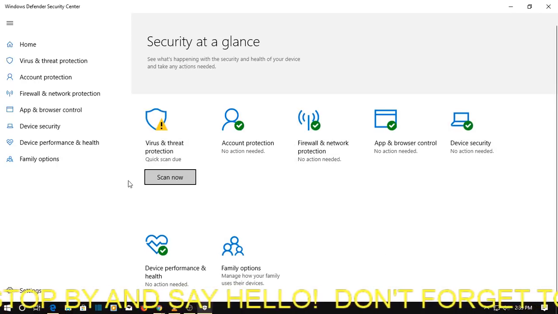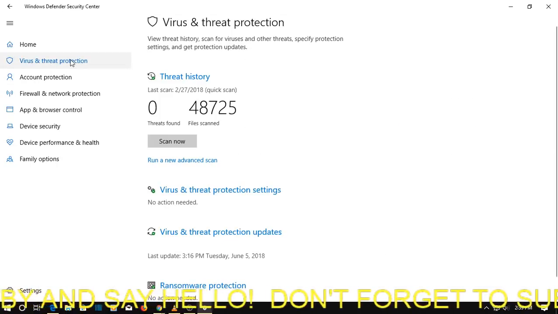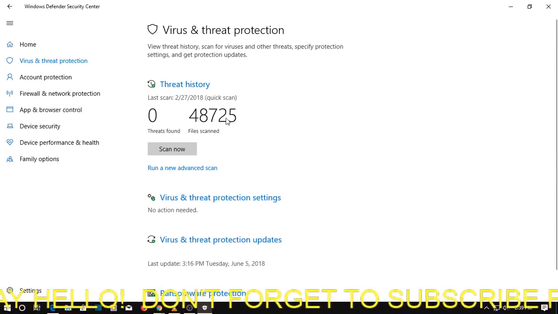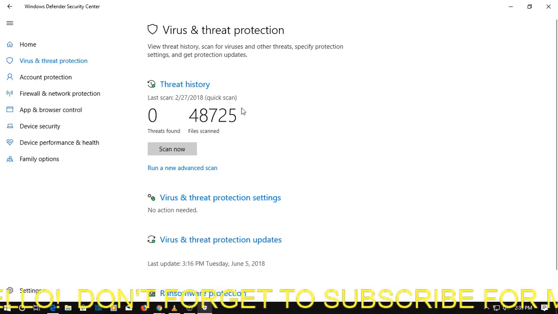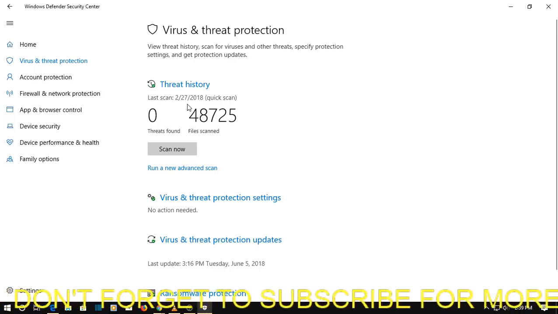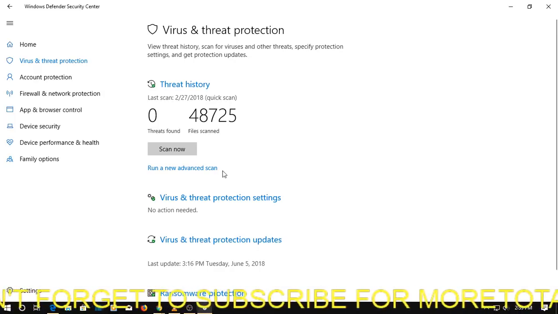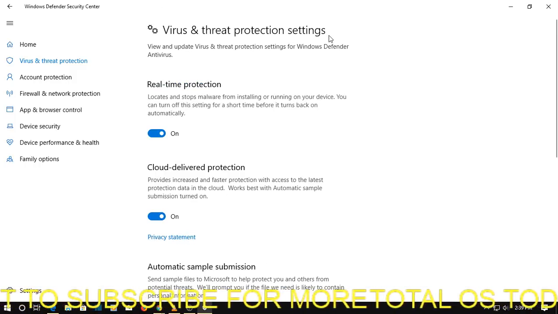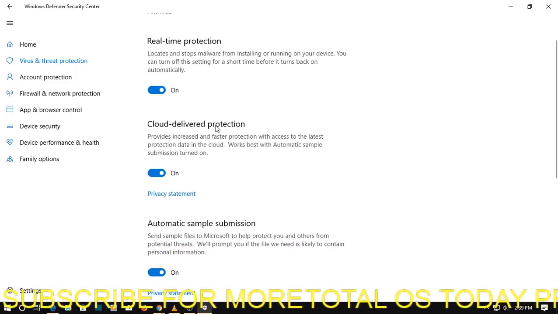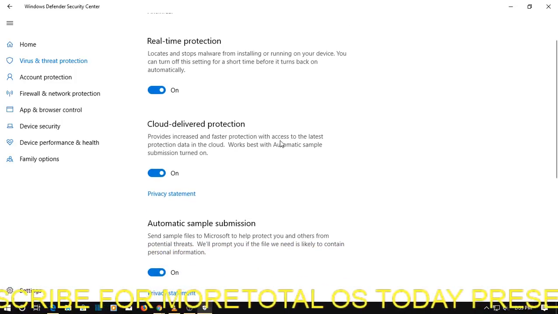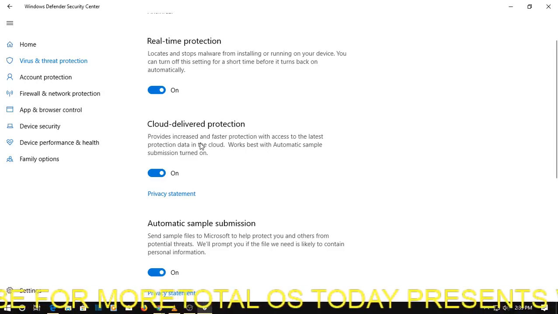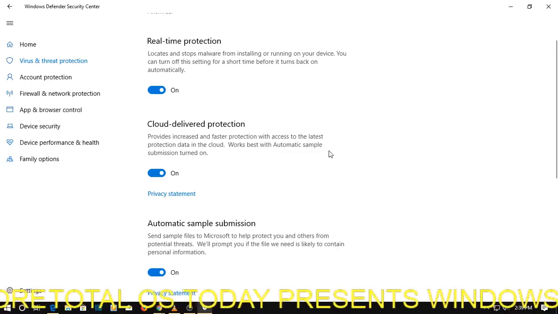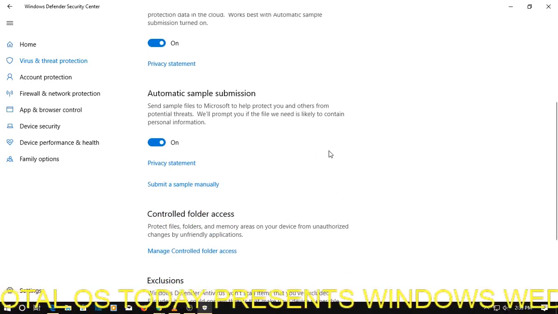This is self-explanatory. Virus and threat protection. You can scan now, run an advanced scan. Let's go through these here to the right. Looks like my last scan was in February? Really? That's way too long. Okay, virus and threat protection settings. Real time is good. Cloud delivered protection provides increased and faster protection with access to the latest protection in the cloud, and works best with automatic. Okay, alright, I'll leave that on.